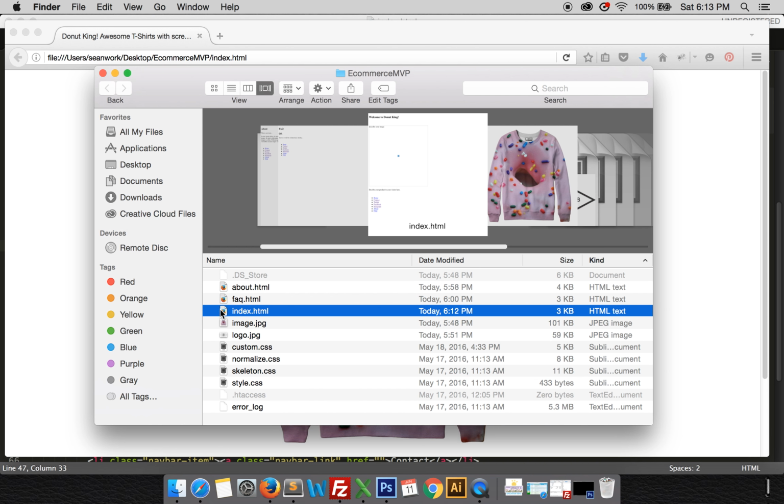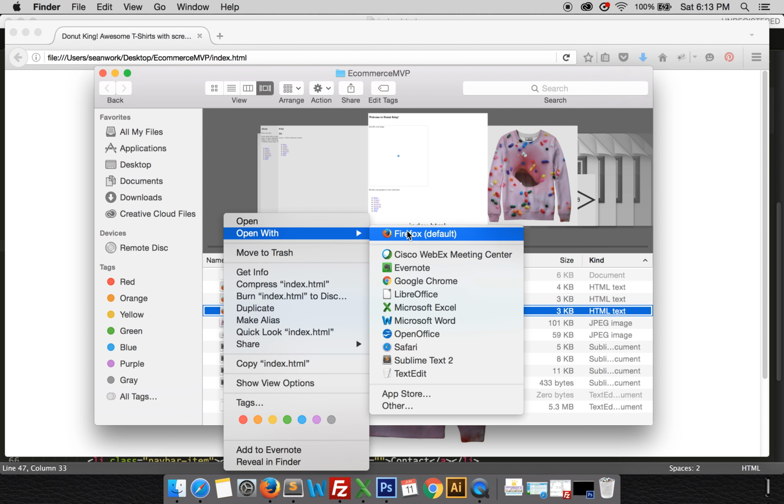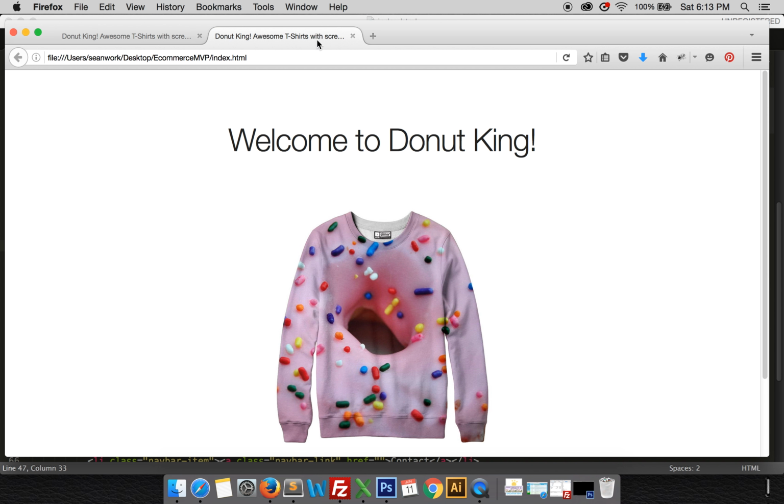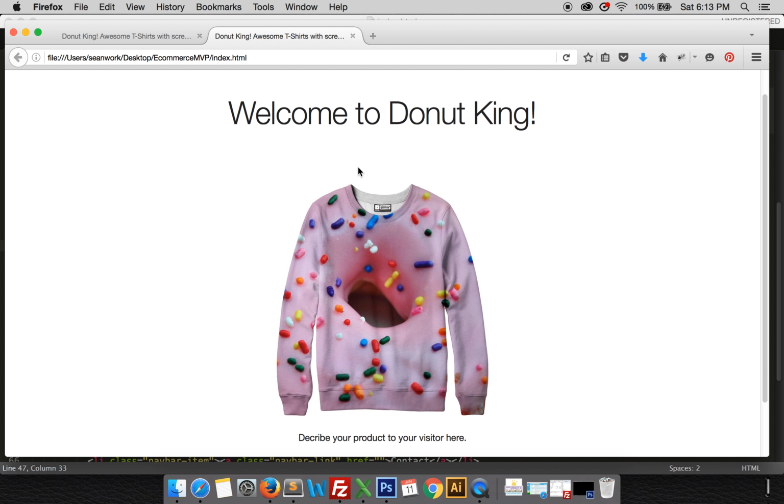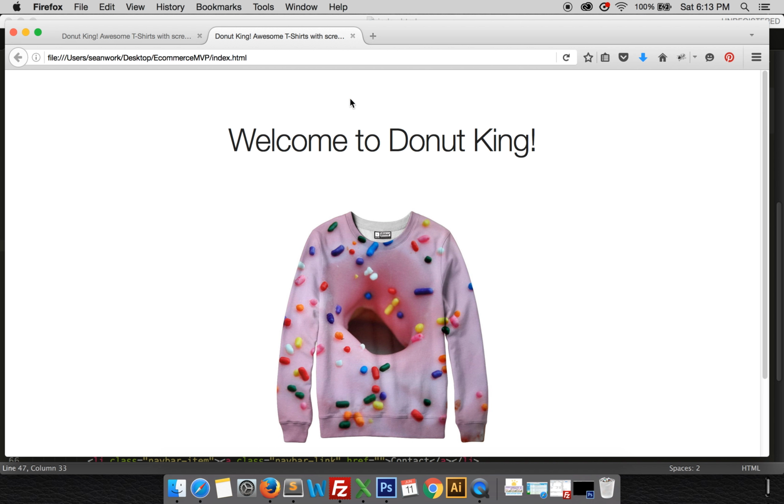So all you have to do is right click and open with your web browser, and then there you go. So that's how you can view your changes without having to have a web hosting account. You can actually build your entire website on your own computer. Same works on PC. I've been doing the same thing for approaching 20 years now. Okay, so let's go back to the code.